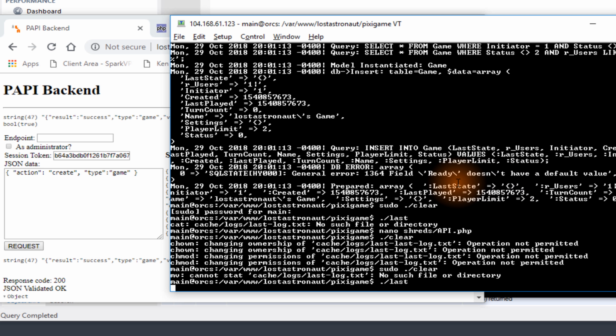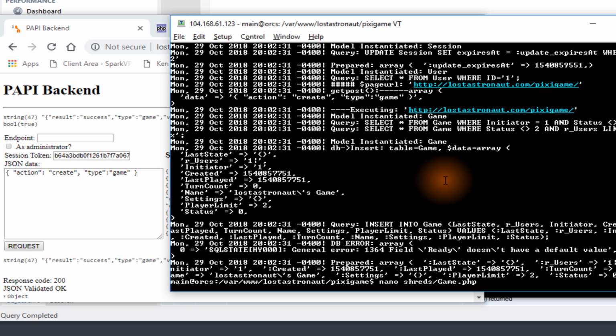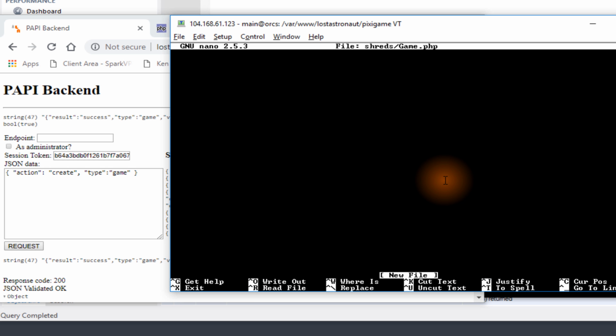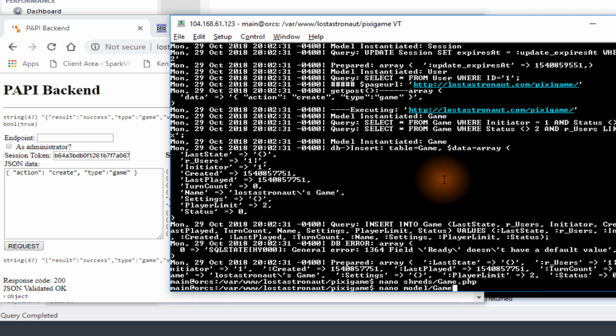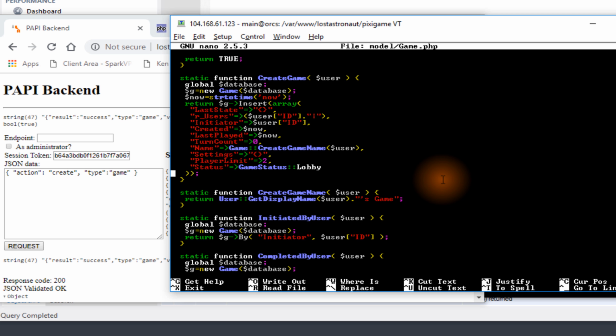Did not work. List. Last. What is the problem? Initiator is 1. General error 1364. Field ready doesn't have a default value. Why would the game... Oh, ready. Yeah. So this is the not null thing. This is why you want not null. Because it's going to force you to put all the values in that you need. If you made it just laissez-faire and, you know, do whatever you want, you probably would forget to put some value in that you needed.